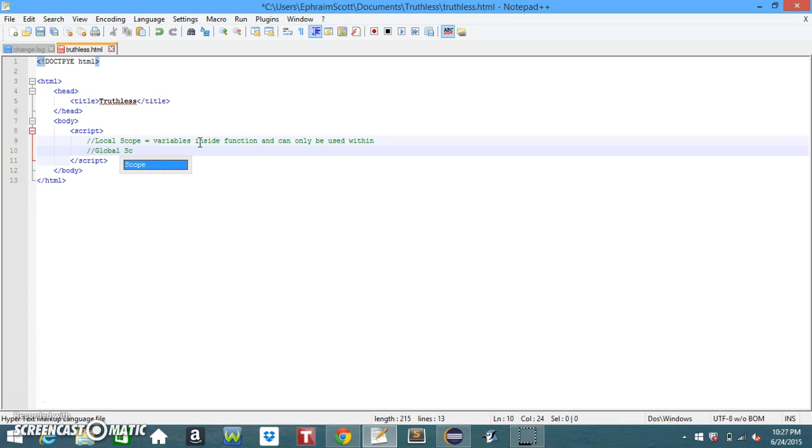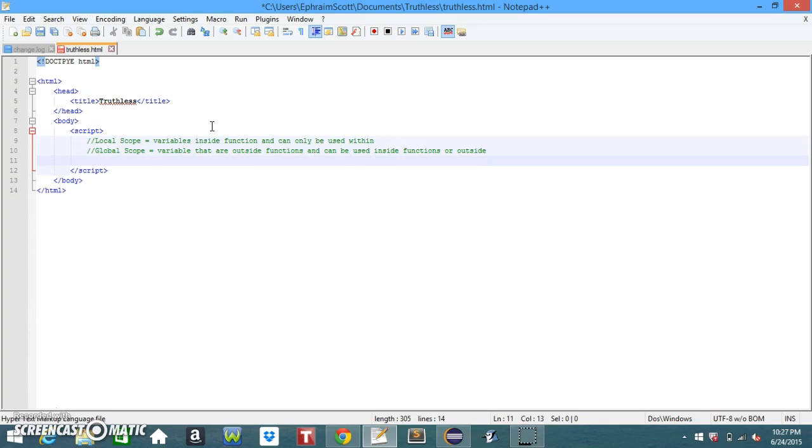So now we'll have global scope, and this is variables that are defined outside of the function, and they can be used internally or externally from functions, and they can be edited from within functions. Alright. So if this is not making sense to you, I'll show everything how this all works right now.